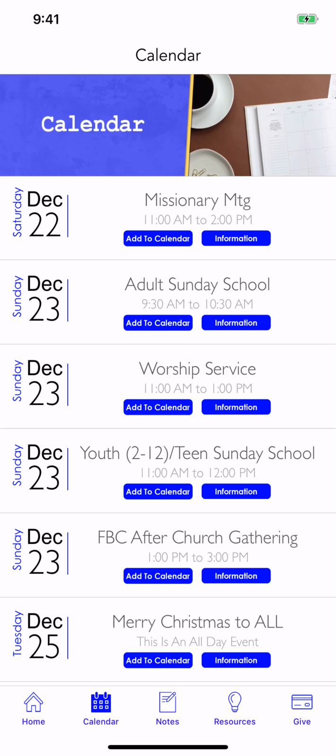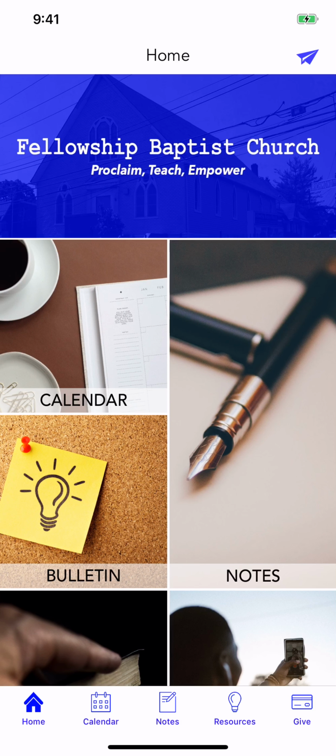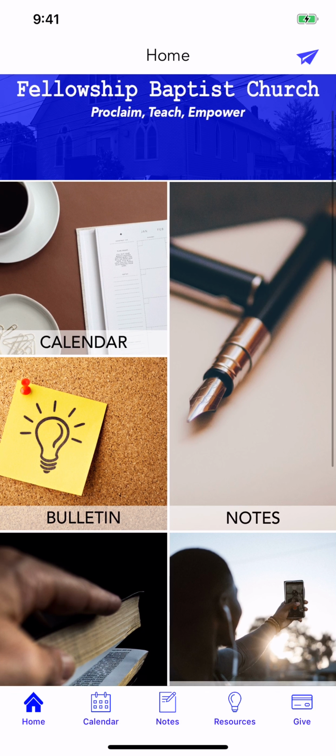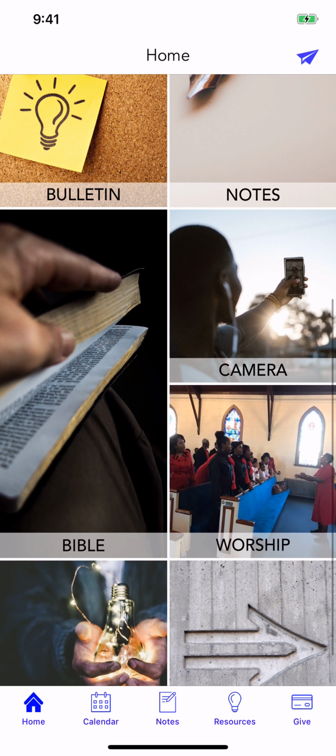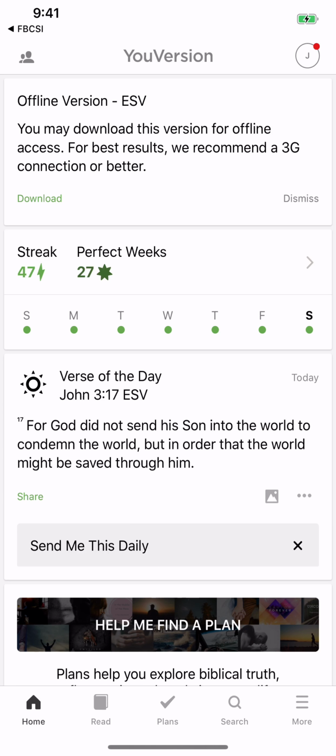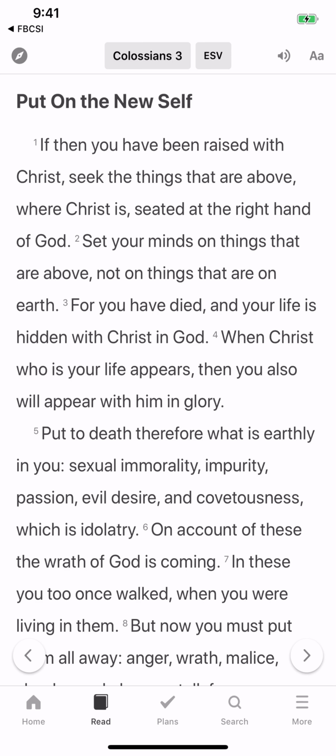I'm going to go ahead and press the home tile, the bottom left, or the home tab, and now we're going to scroll this home section down. You can see on the left-hand side of the screen now, there's a Bible tile. If I press that, it'll take me right into the YouVersion Bible app into the Bible.